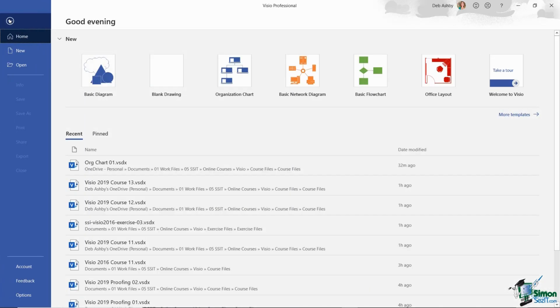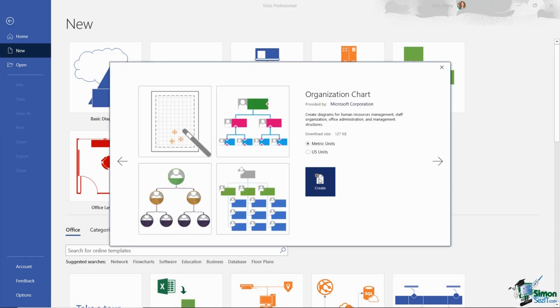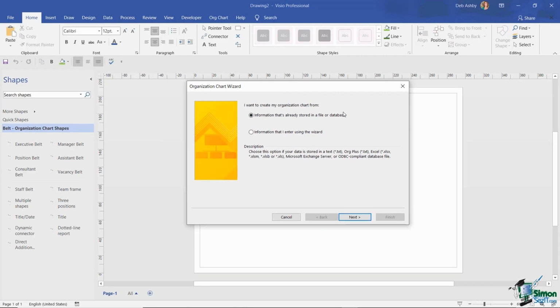So for this, I'm going to jump back into File. We're going to go to New and select Organization Chart. I'm going to keep this in metric units and click on Create. And this time we are going to use this organization chart wizard.